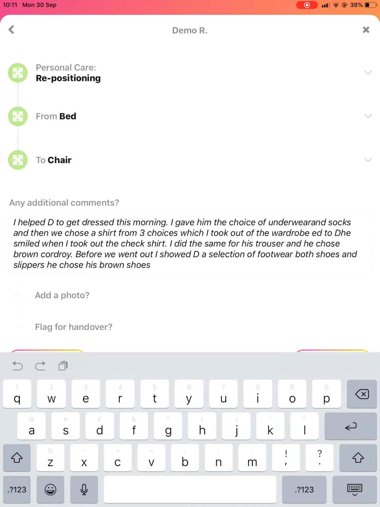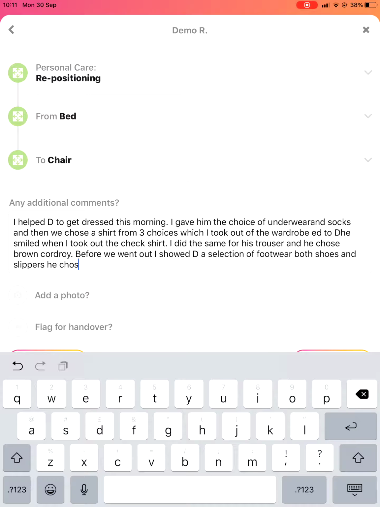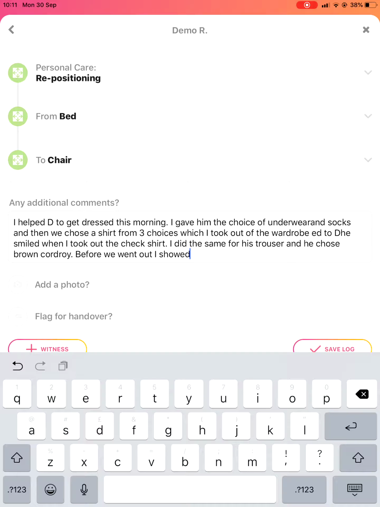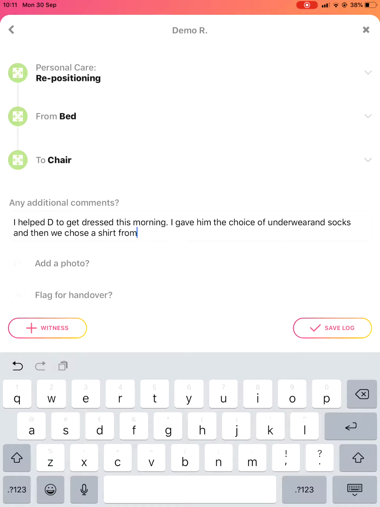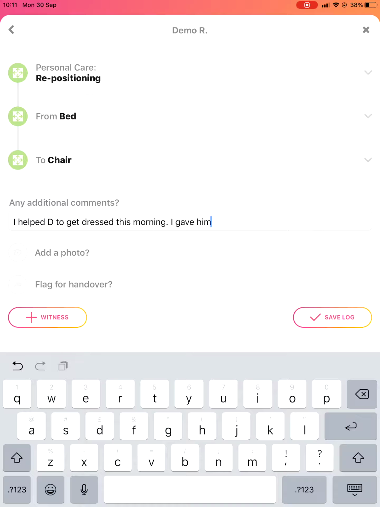Now we've got quite a lot of comment in there already, we don't need that comment in there again today, so we can take that comment out of that one. Now this is quite an important log, because normally, as I haven't saved it, that would be vanished. So let's go back to where we would be. I supported D to go from his bed to his chair.